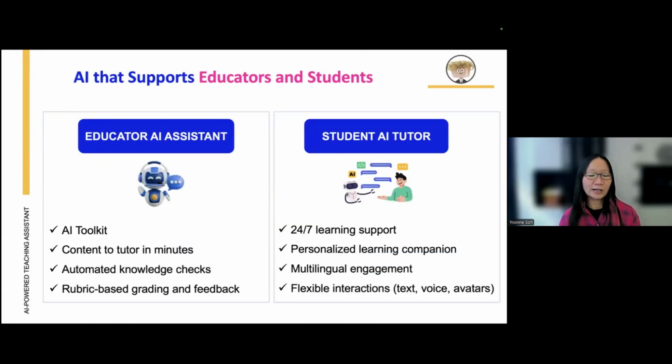So at its core, our platform is an AI assistant for educators, doing the heavy lifting so you can focus on what matters most. We help teachers to create interactive AI tutors in minutes using their own materials, automate knowledge checks, grading, feedback, and deliver personalized learning at scale.